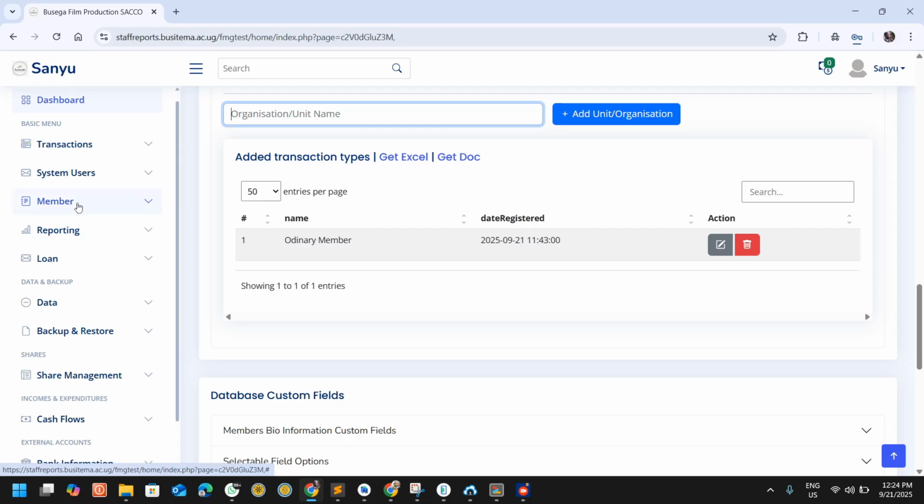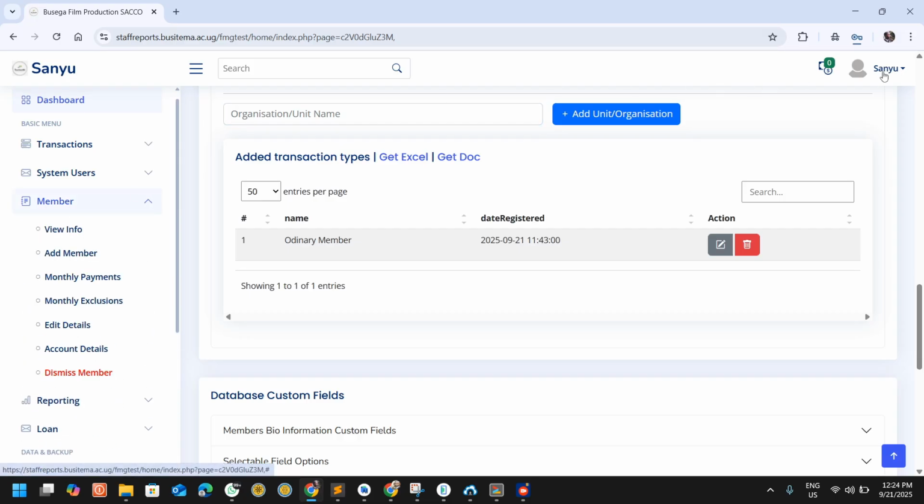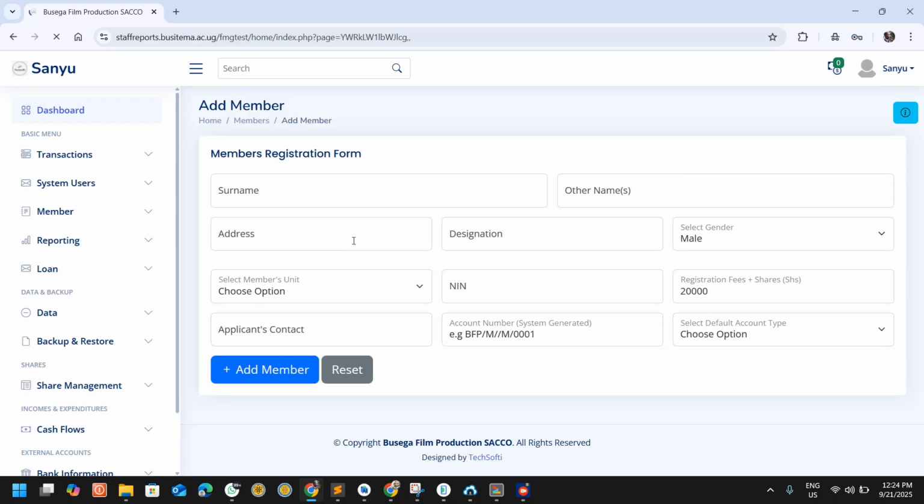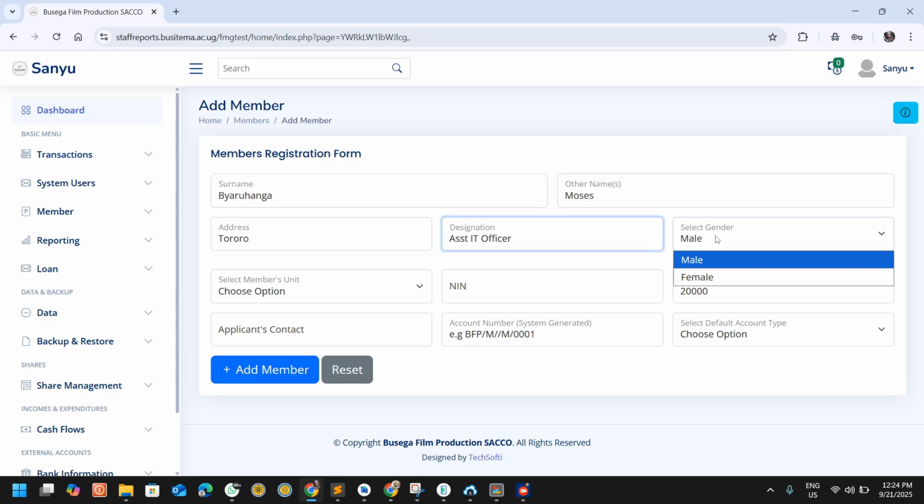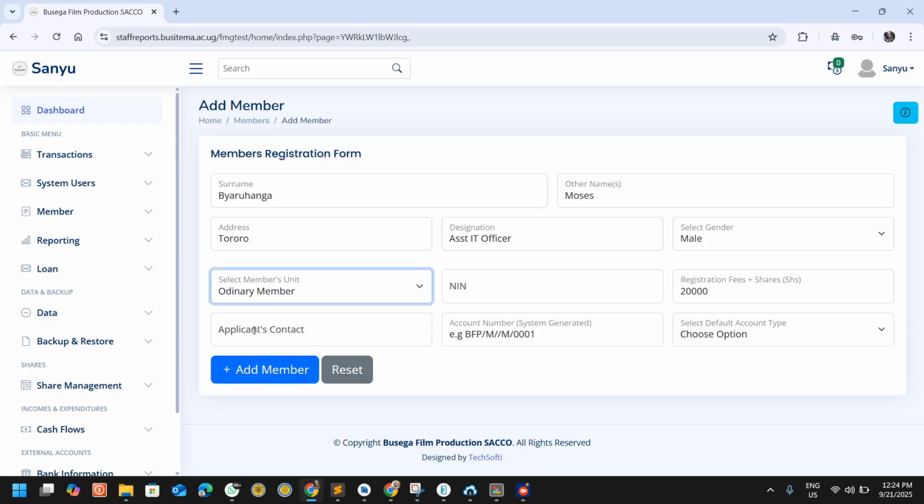Now let's add a member. I'm going to go under member here. Make sure you're logged in as an admin and then click on add member. The form for adding a member will appear, which is here. So maybe this member is called Ruhanga, other name Moses, address Tororo, and designation assistant IT officer, and then is a male, ordinary member.